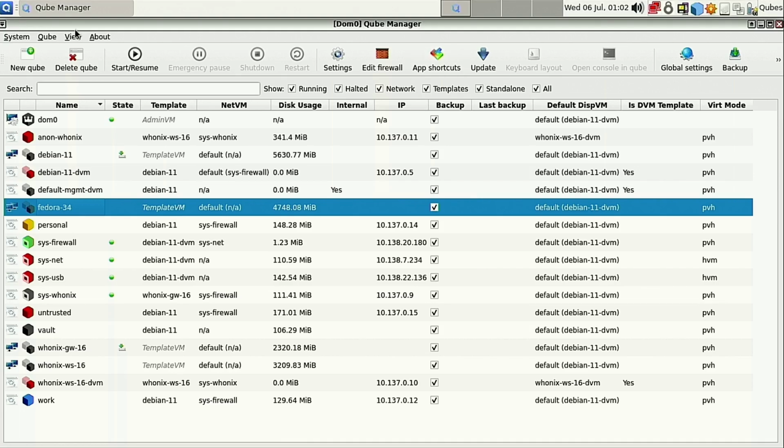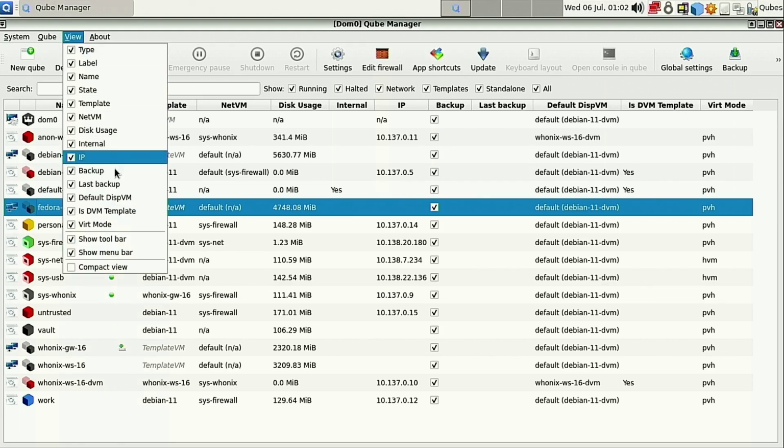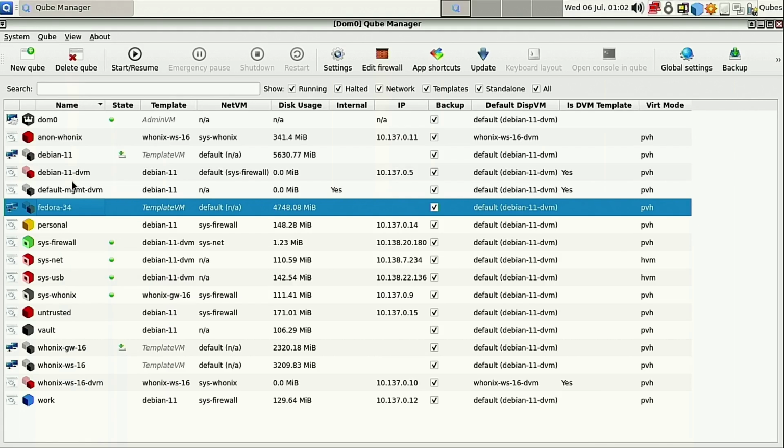Now we do have the option to view other options inside of our menu. So I have all these items set up. So if I wanted to, for example, take off backup or last backup, I can go ahead and pull that off of the menu like that. That's kind of depending on what information that you want.